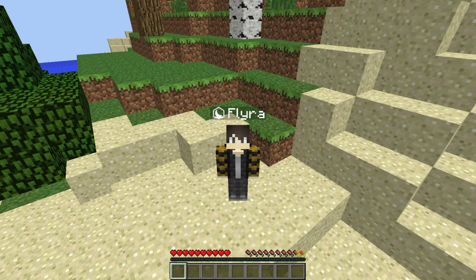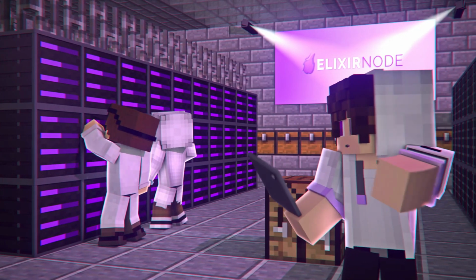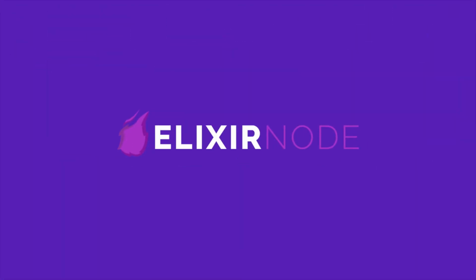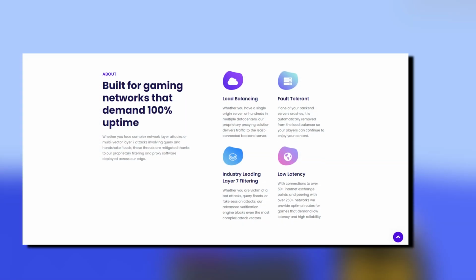Today I'm going to teach you how to set up and connect your TCPShield to your Minecraft server. So what is TCPShield? TCPShield is basically a website that lets your Minecraft server have better routing and better DDoS protection for free, and they have paid subscriptions too if you want.